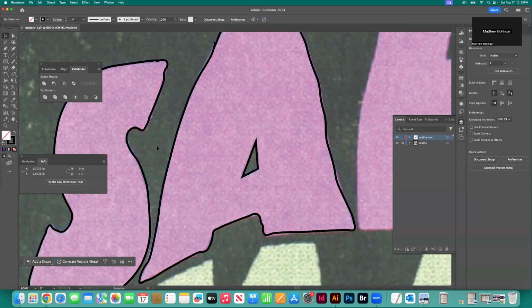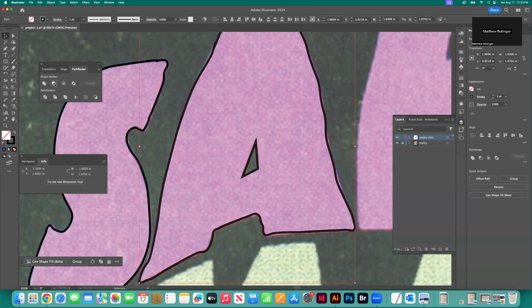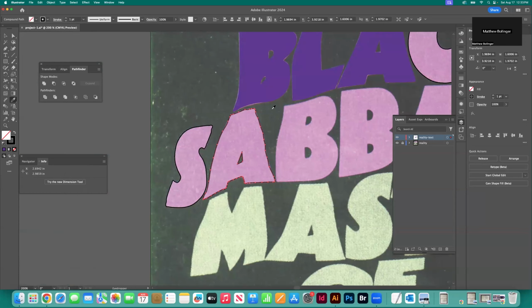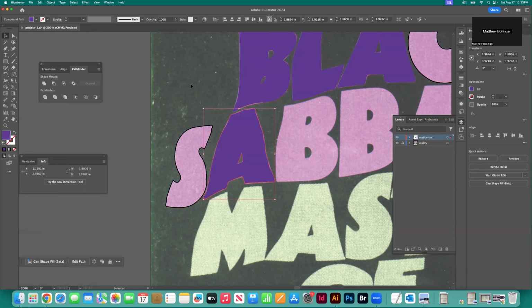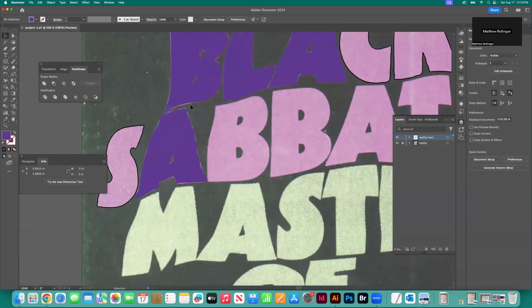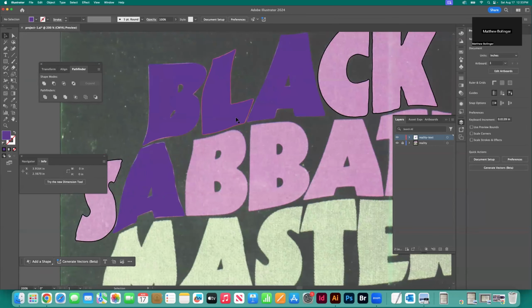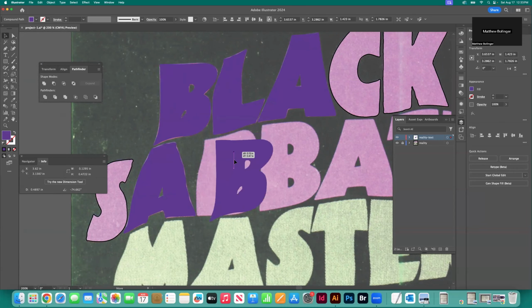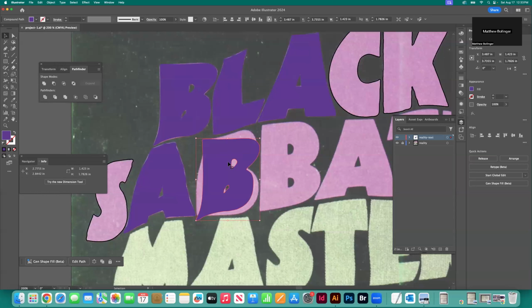Okay, here it is again. I'm going to select both, minus front. And again, it may not look like it, but I just omitted the interior of that A. Okay, and maybe you're thinking, well, I made a B here, so I could just copy and paste that B there, but it's just not going to work. All these letter forms need to be unique.